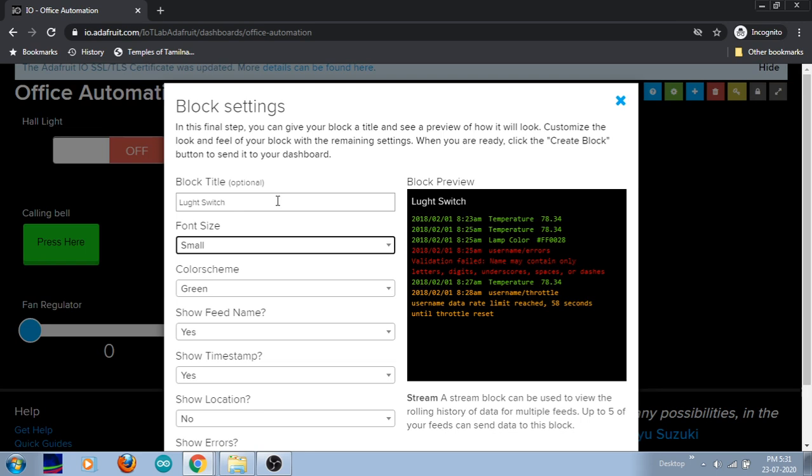So I can change any color here. And if I want to show my feed name, at the top you can see there is a feed name available. If you wish to show that, you can click on yes. And your timestamp, that is your current time, if you wish to add, you can click on yes. And showing location, if location availability is there, then if you wish to show, click on yes.